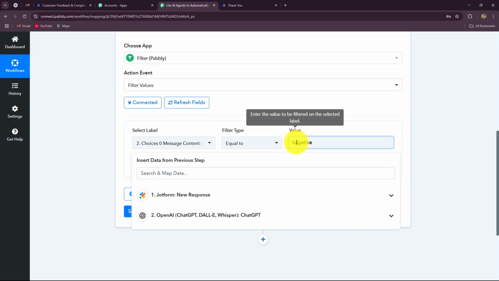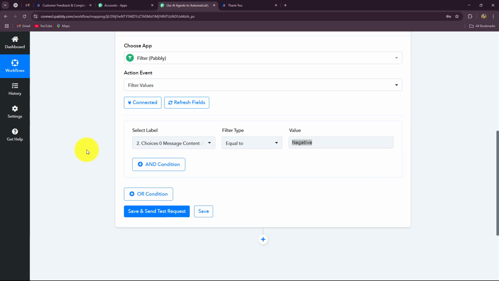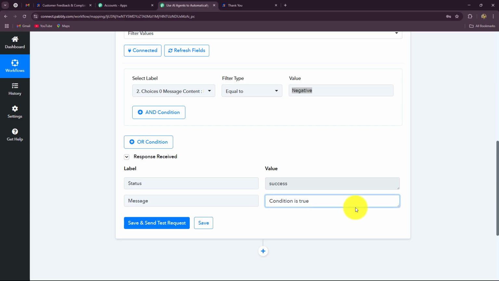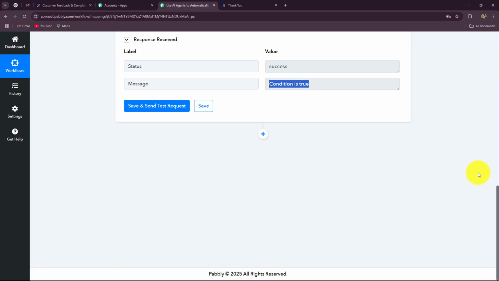Therefore, I have entered the value manually because it is going to be same each time. So if the value will not be equal to the label which we are receiving in the response, the workflow is going to stop over here. Now let's click on Save and Send Test Request button to check whether the condition is true or not. And yes, the condition is true, so let's move forward.